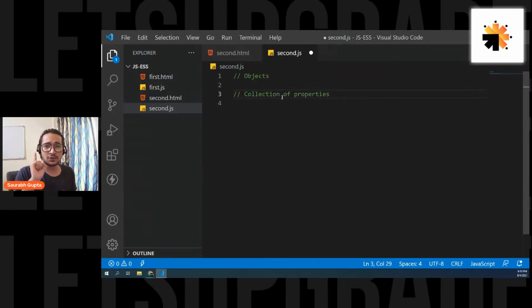Okay, so let's start. Objects in JavaScript are nothing but a collection of properties, and a property is nothing but a variable that can hold some value. That's completely it. But now you can say, if I want to create a variable, why do I need to create an object? If I want to store data, I can simply create a variable. Why create a different structure for it? Now you're going to see what the actual difference is.